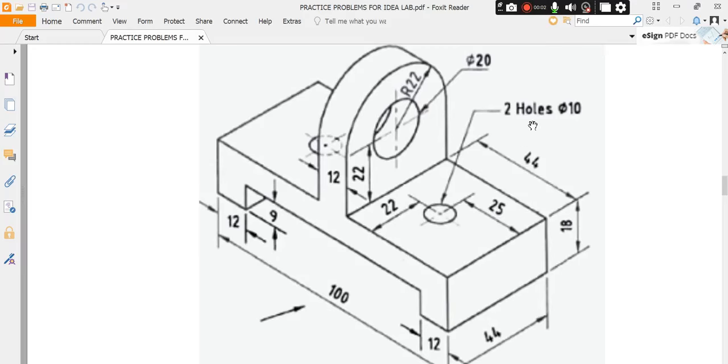Good morning students. In this video we are going to see this second diagram. Check out the measurements here. Total length of the object is given here as 100 mm. The shorter length is 12 mm. Height of the small line is 9 mm.